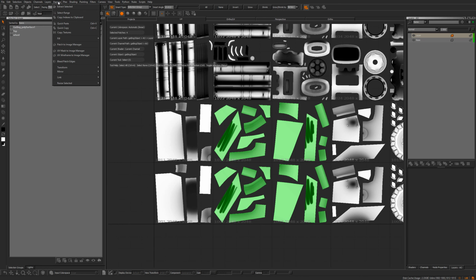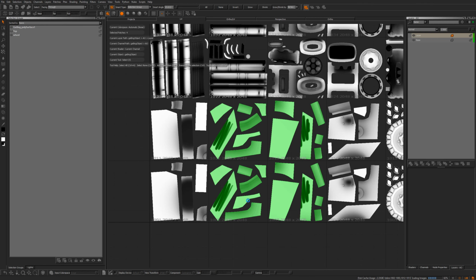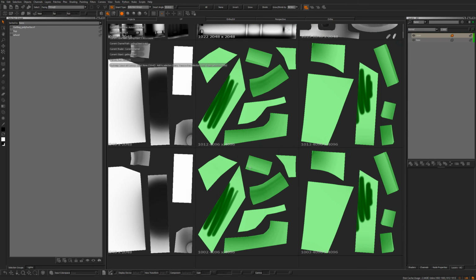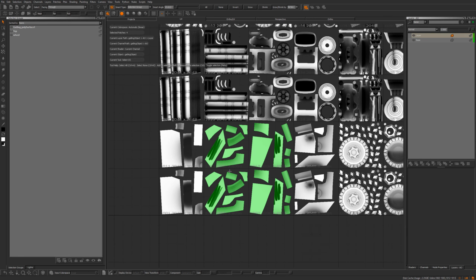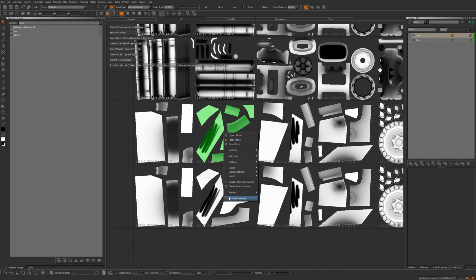You can go to patches, resize selected, and then you can choose a patch size. You can also right click and go to patches, resize selected here. So let's say we're gonna resize this to 4K. So now, you see down there in the bottom, it's 4K. So yeah, that's the way. And let's see here, you have patches. So you have the copy and paste.